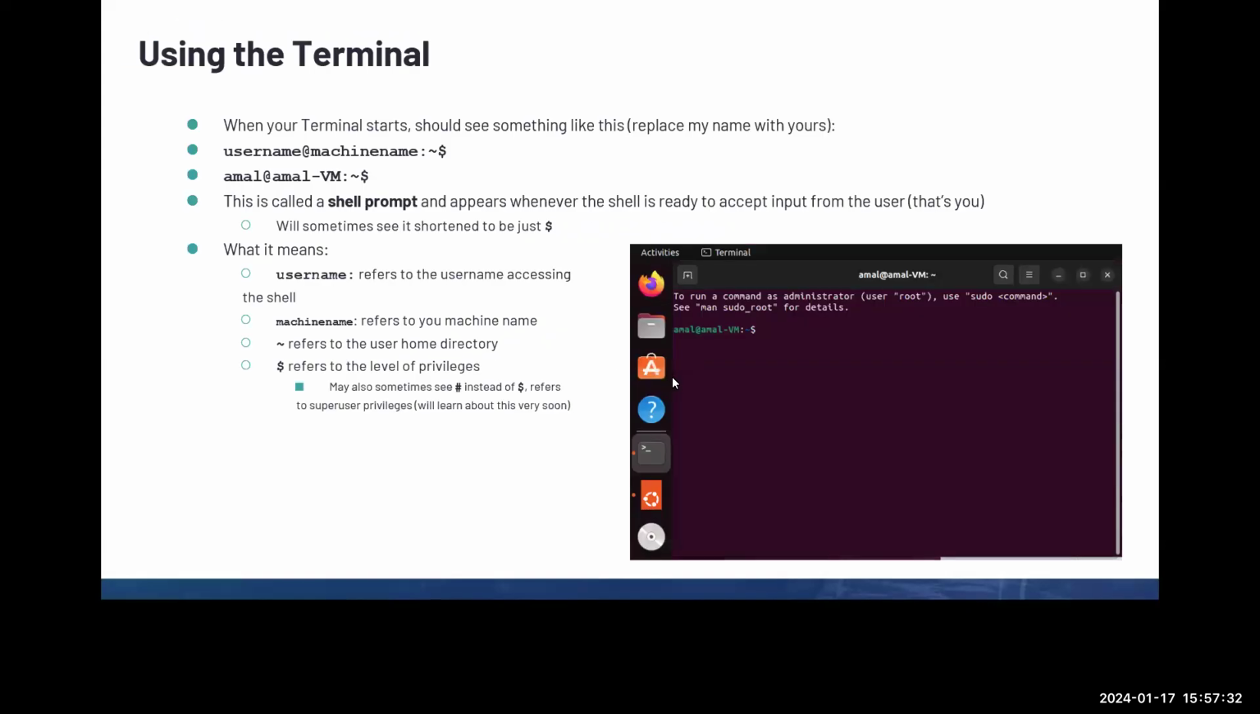So let's see what the terminal contains. When your terminal starts, you should see something like this: username at machine name. In my case, my username is Amal, and my machine name is also Amal-virtual-machine. This is called a shell prompt and appears whenever the shell is ready to accept input from the user, which is you. Sometimes it's shortened to just $.